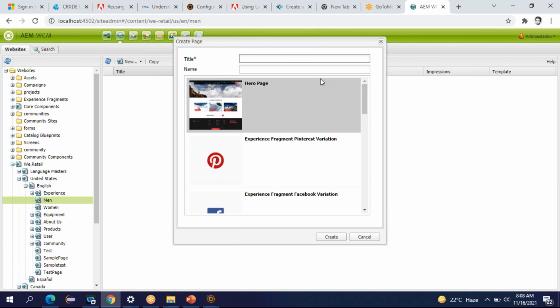This is the widget to create your new page. You have to enter the title of your page. Let's say I want to create a page with the title sample page. The name is not mandatory actually. If you want any specific name, you can give it, otherwise leave it blank.